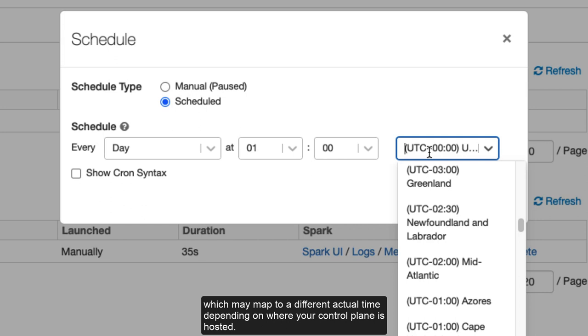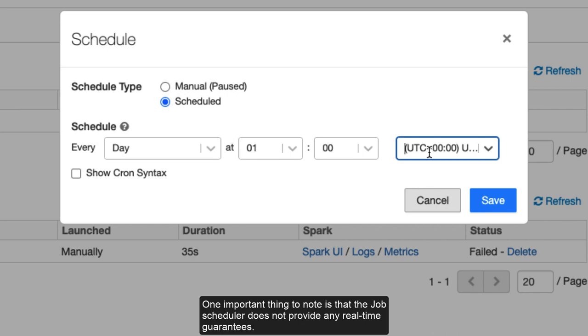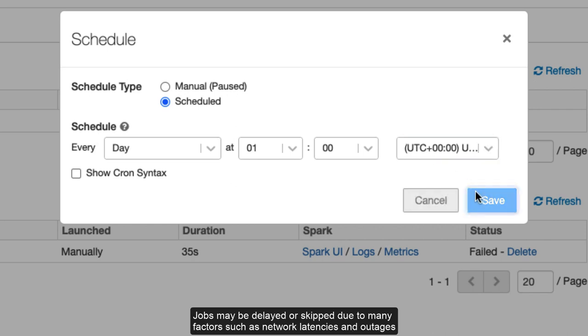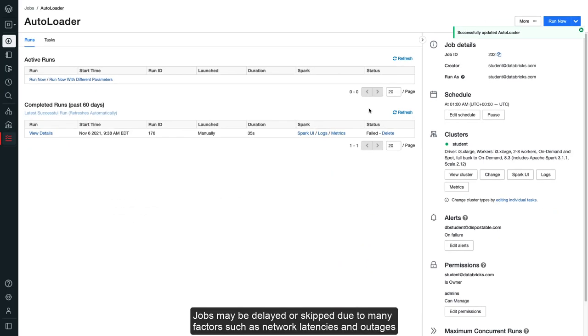One important thing to note is that the job schedule does not provide any real-time guarantees. Jobs may be delayed or skipped due to many factors such as network latencies and outages, cluster start times, concurrency settings, and time zone changes. If your application has low latency or real-time requirements, consider using something else.